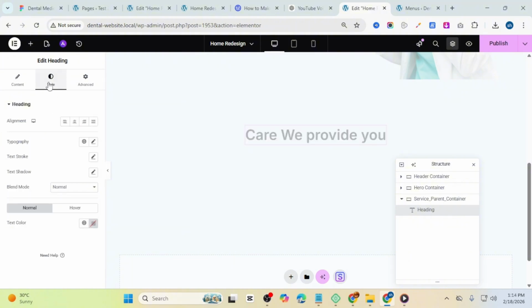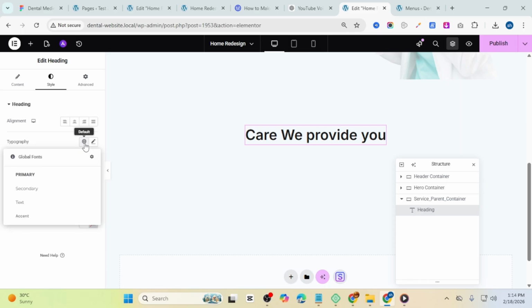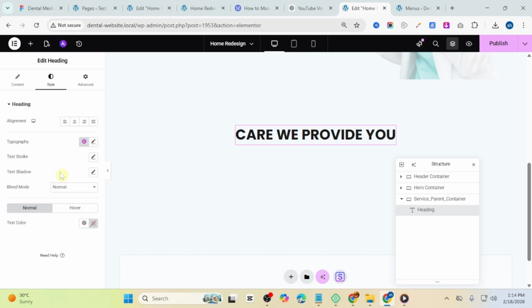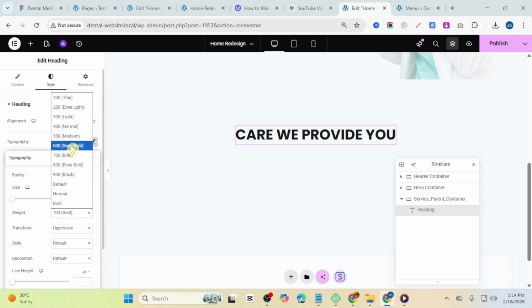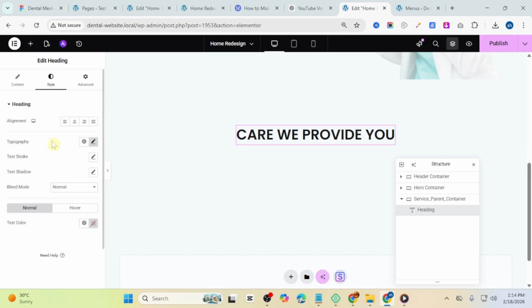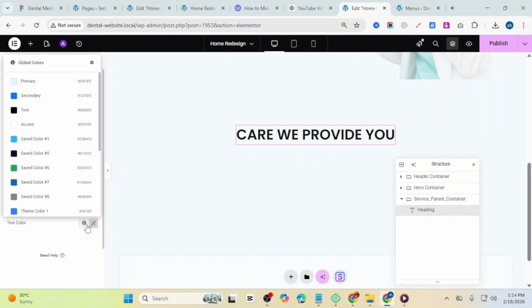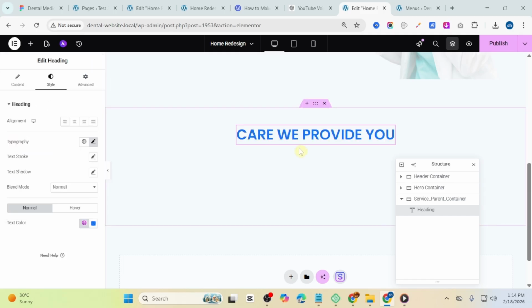Go to the style, the font, change the font to this. I don't want this much bold, so make it semi bold. Alright. It's already in uppercase, so we don't need to change it here. So now use your global secondary color. So I'm using this color. Alright. So this heading will set the authority. It will be short, clear and confident.